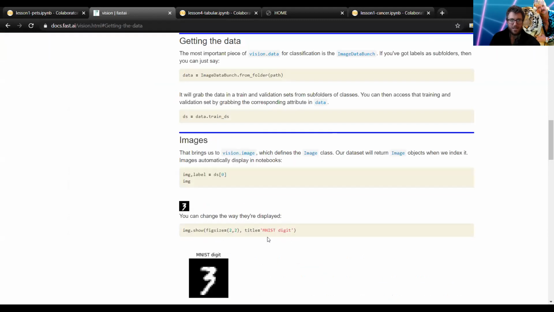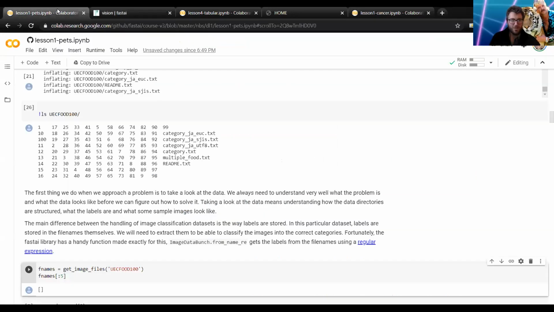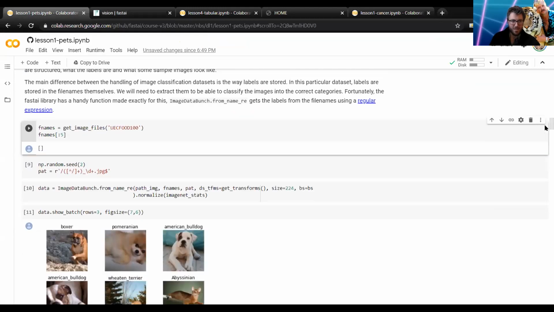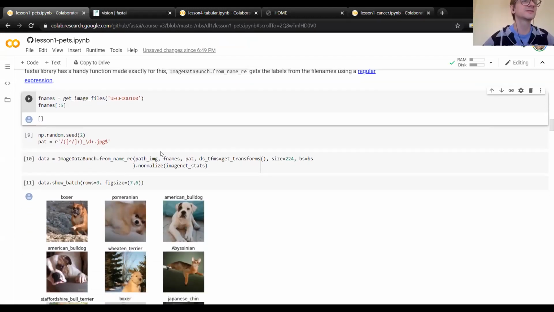Getting the data. So folder path. If you've got labels as subfolders, then there we go. You can just say get from folder. Okay, what was the one we called? I think we were doing the slightly more complicated get image files. Oh, okay. So let's give that a go and see what it spits out. Because we were doing it from regular expression.